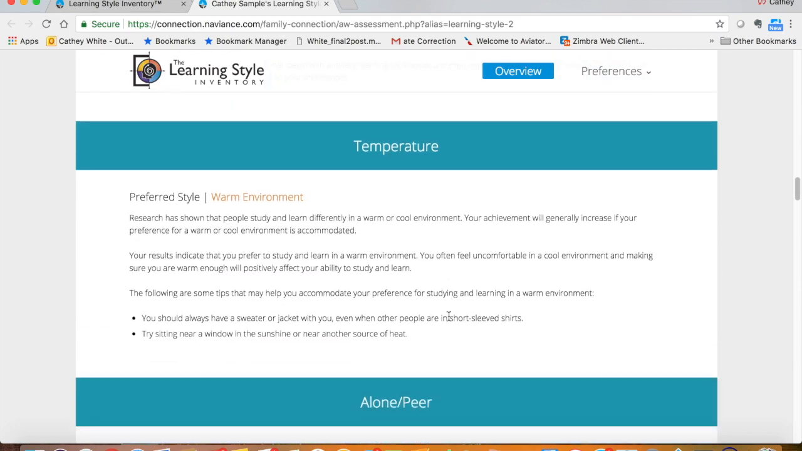Even down to temperature. You know that your students learn better in a warm environment or an environment that has a certain kind of lighting. These are things you can try to adjust in your classroom by allowing students to wear a sweater when they study, or maybe you make sure that you dim the lights a little bit in your classroom when you're trying to get students to study or learn.